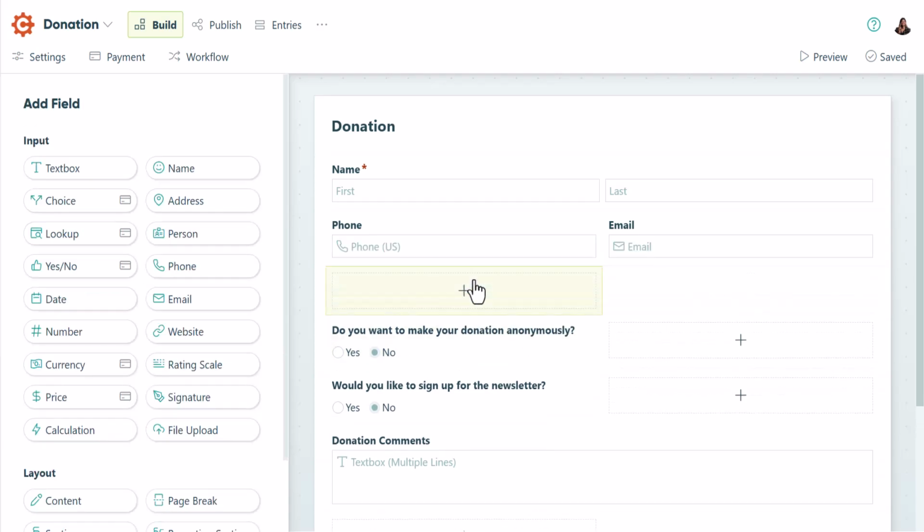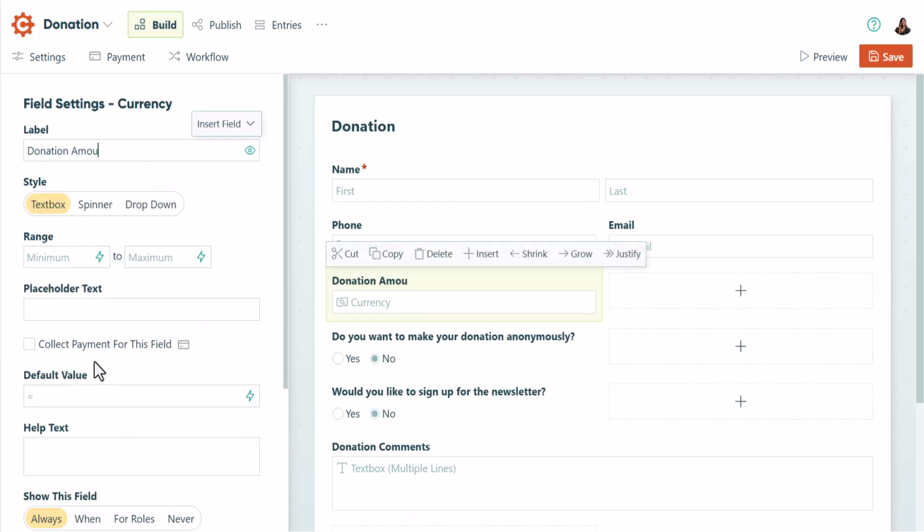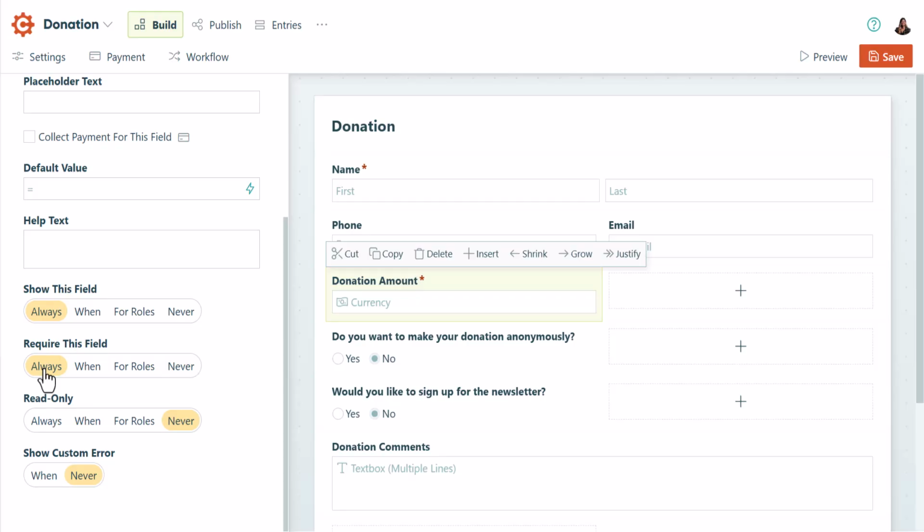You'll notice that some fields like choice, lookup, yes/no, currency, and price fields have a credit card icon next to them. Any of these fields can be used to collect payments on your form. In this case, I'll use the currency field because it allows me to collect variable monetary responses.